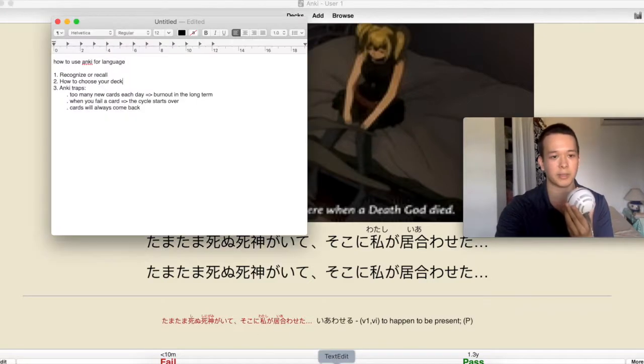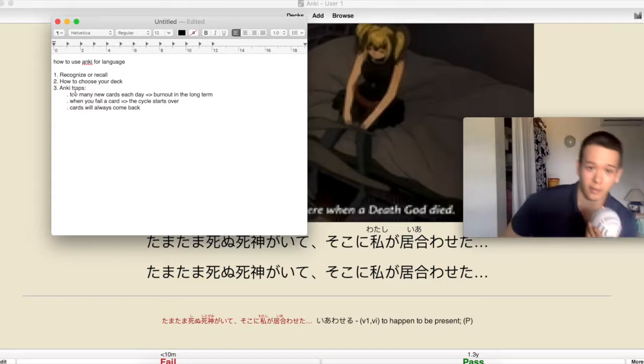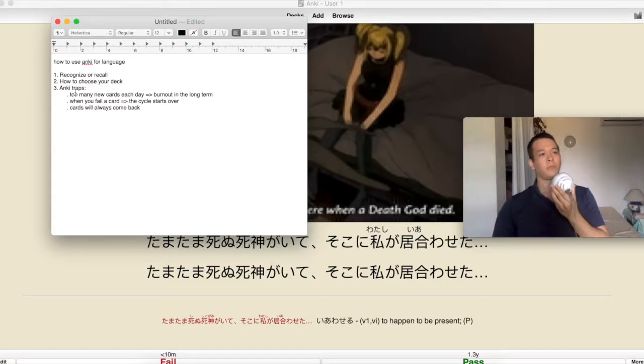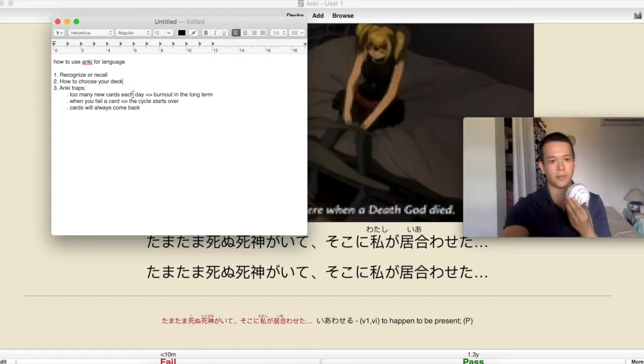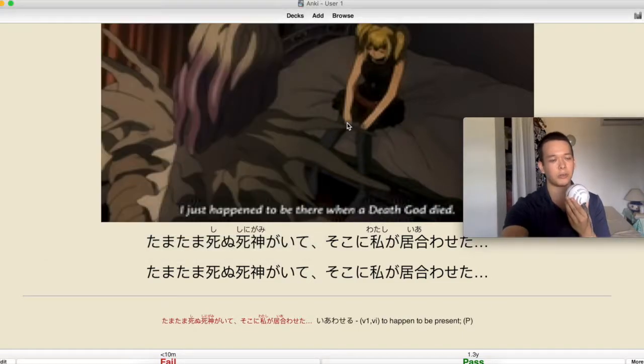I want to talk about something else. Okay, yeah, the things I really wish someone had told me in the beginning, like at the beginning with Anki. There are many traps. So the biggest trap is having too many cards, and let me explain to you why this is just, it's a huge trap.